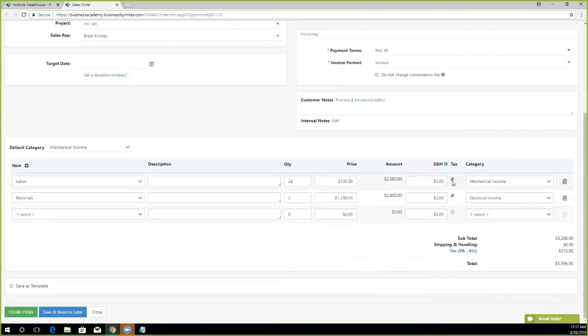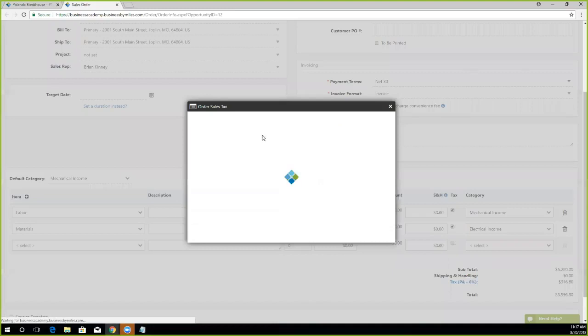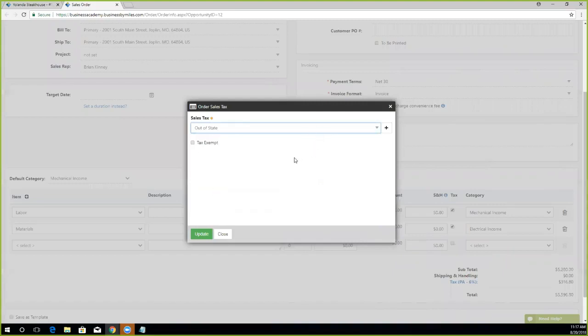Now, if I don't want to tax, I can take off that information as well, or put on that information, and you'll see the tax adjusts as we check off things. Now here, because they're located in Missouri, I can also change my tax rate by clicking on the hyperlink. And this will allow me to change things. So I can choose out of state since we don't have a tax agency with Missouri. And I can click update. And this will update my tax rate on the particular sales order.